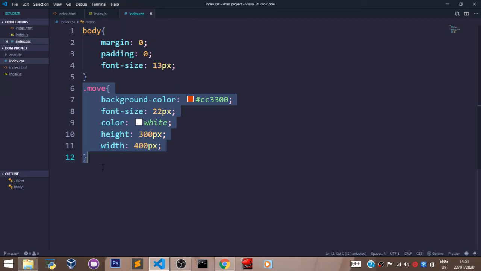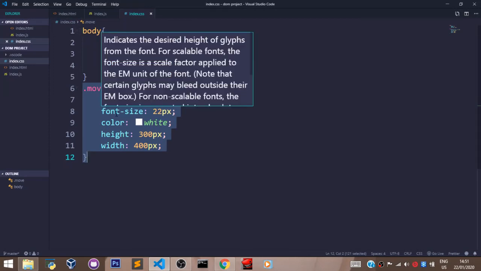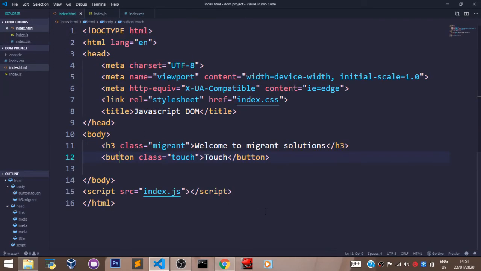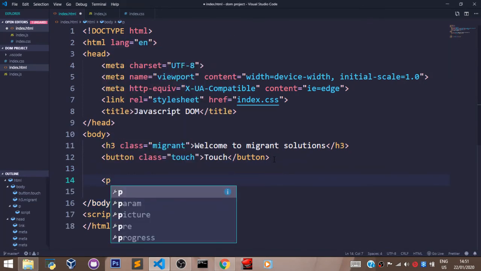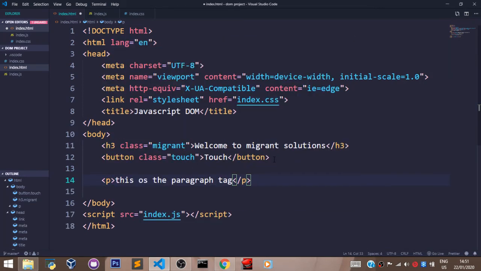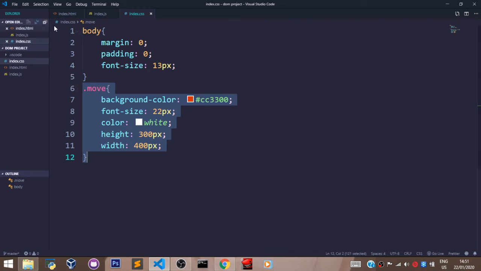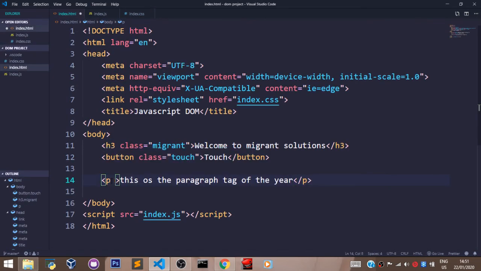Anywhere I want to use this class of move that I have created in my CSS file, on any element in my HTML file, let's say I come beneath here and I have a paragraph tag. This is the paragraph tag of the year. If I want to use that class, all I have to do is come to my HTML file and pass in a class attribute and say move. When I head back to the browser and refresh my page, I have this is the paragraph tag of the year with all of those CSS properties that I passed into the class.